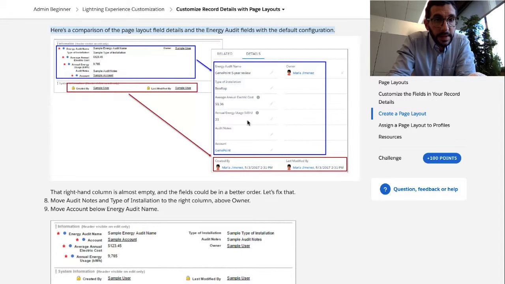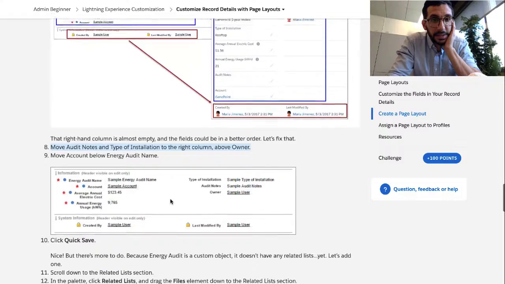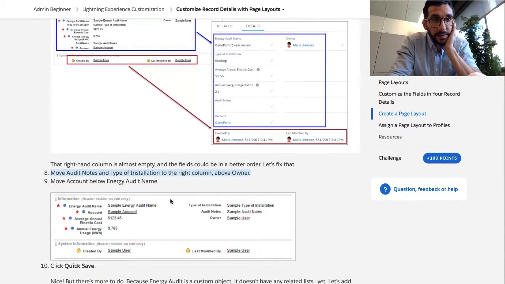Here's a comparison of the page layout, field details, and the Energy Audit fields with the default configuration. The right-hand column is almost empty. The fields could be in a better order. Let's fix that. Move the audit notes and type of installation to the right column above owner.